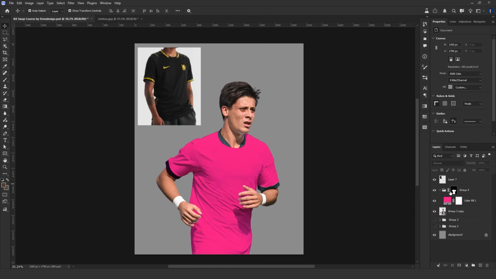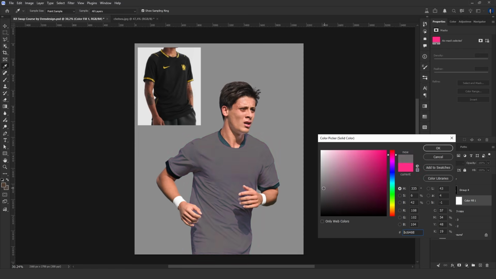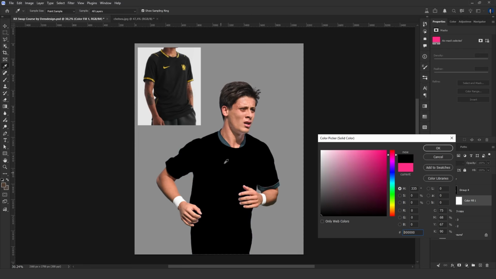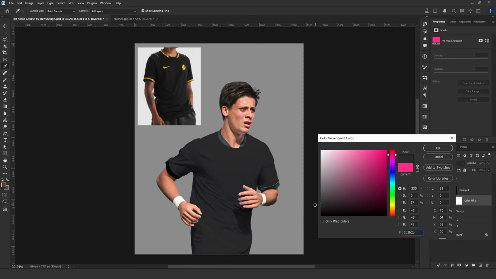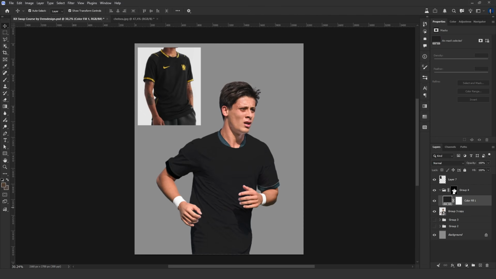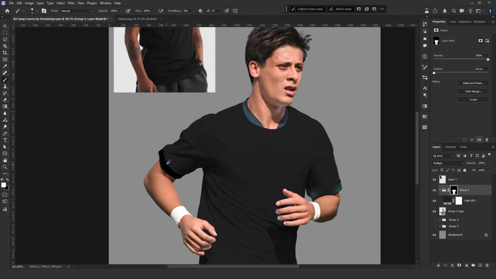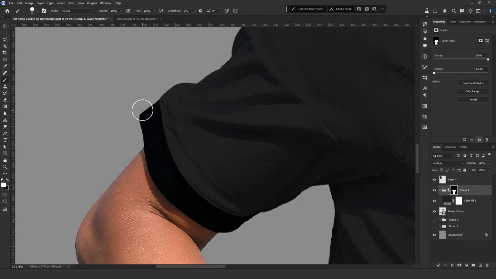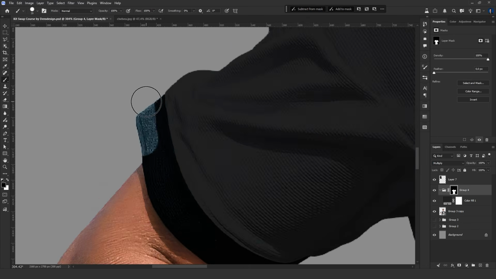I'm placing the jersey here for reference. If you make it completely black, you will lose all the details. So we won't make it completely black. You need to eyeball it a bit. For example, this looks good. Although I forgot to erase this part, let me quickly take care of that.